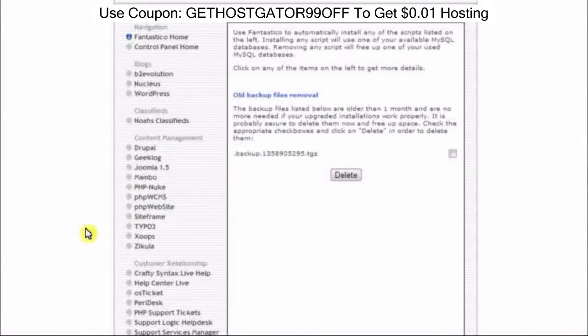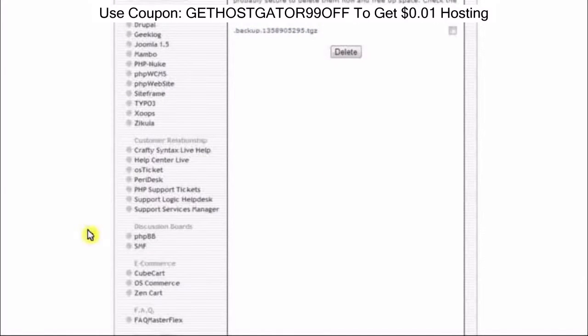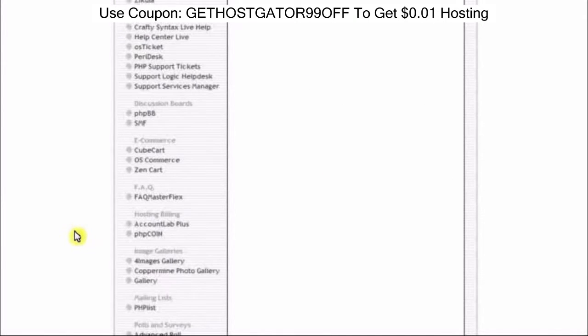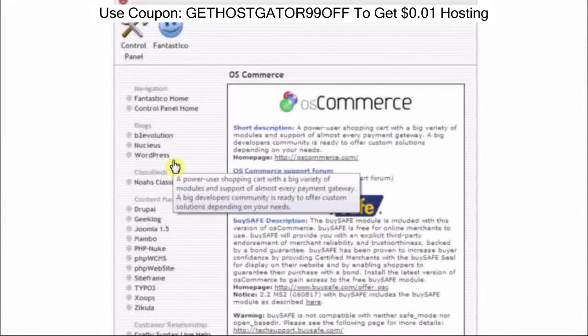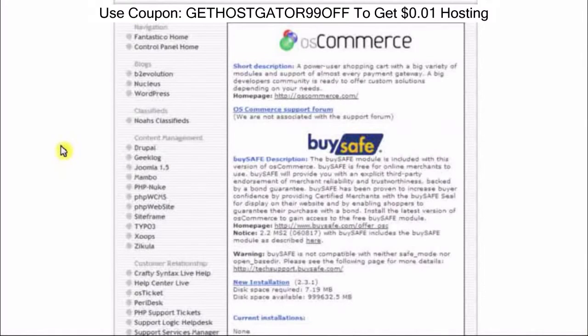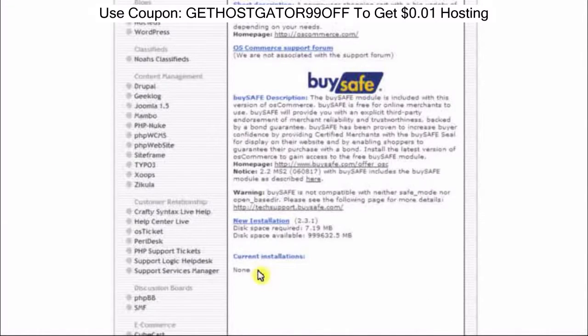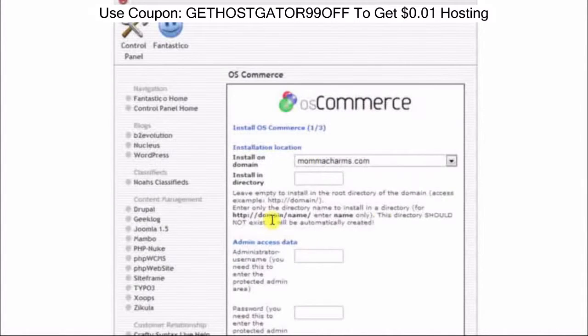These are all of the built-in software that you can activate and install right inside your Fantastico, right inside your hosting account. And you'll see a section called e-commerce. Go ahead and click on OsCommerce. You're just going to see some information about it. You're going to see that there's no current installation there. So you're going to click New Installation.